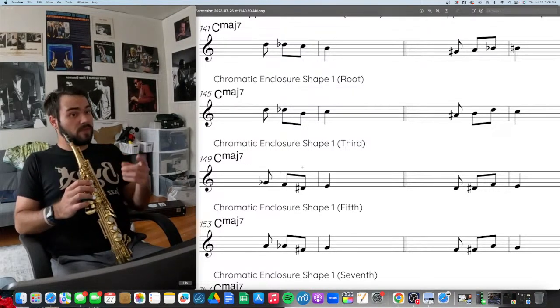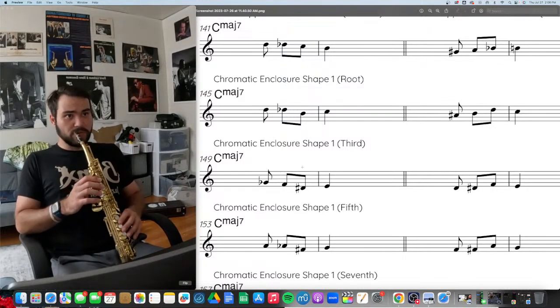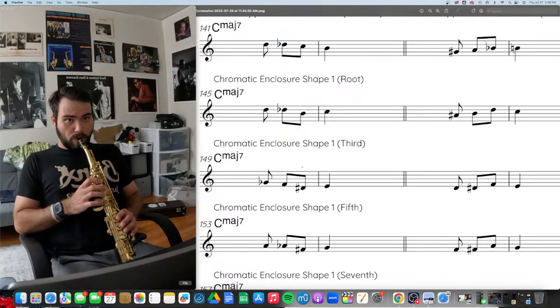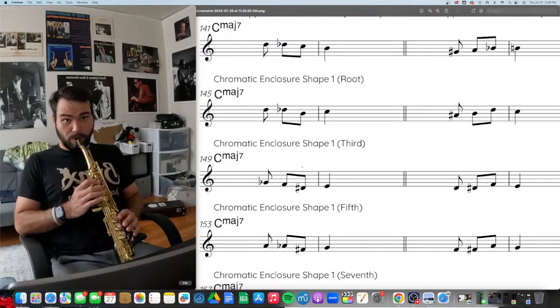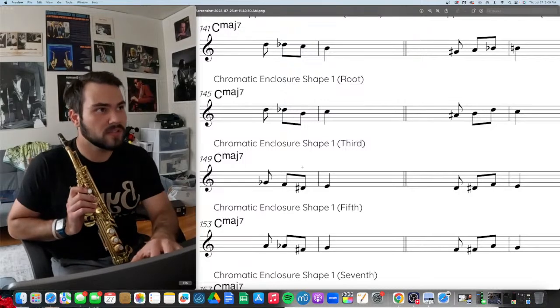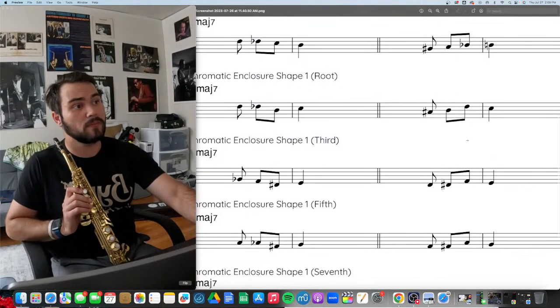Then I do the same thing from the 5th. Now from the root. Up to the 9th. There's another one going to the 6th, and then you can do that same thing approaching it from below.